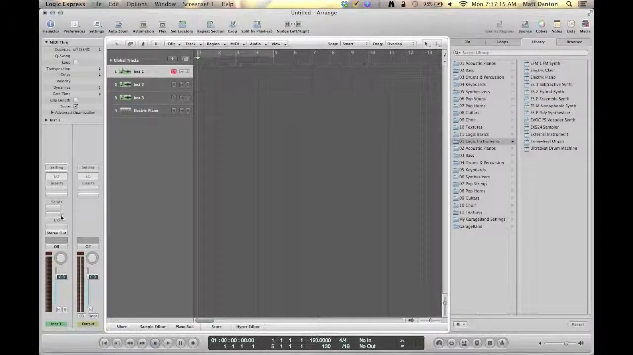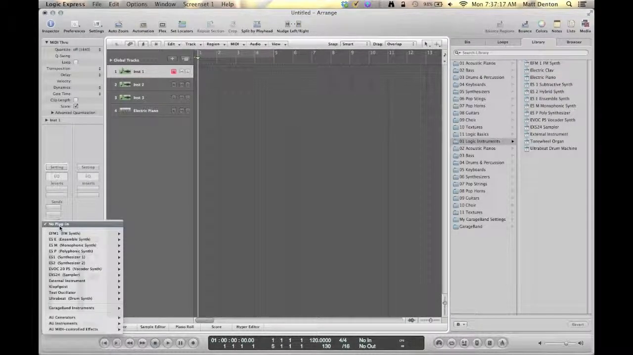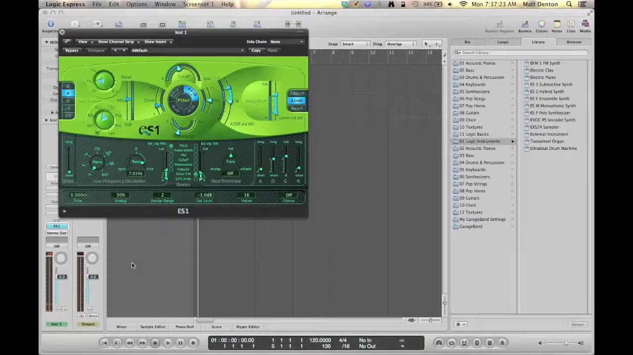To add a synthesizer to Logic, create a new software instrument track, and instead of selecting a channel strip insert, we click on the input of the channel strip itself and select a synthesizer as the input.